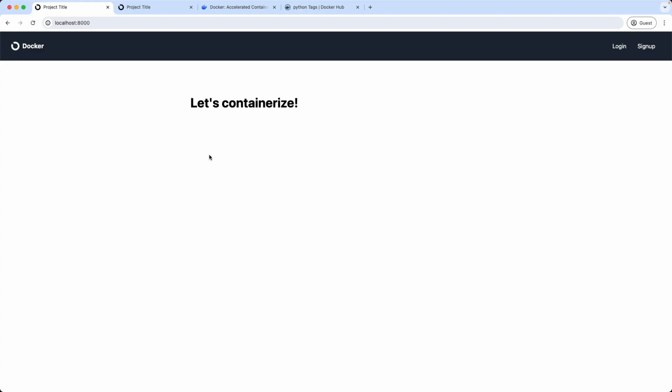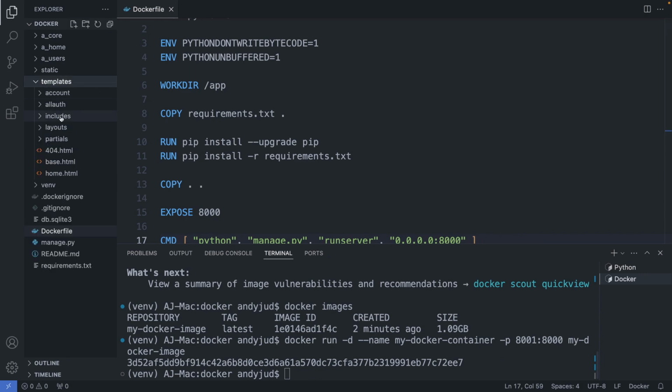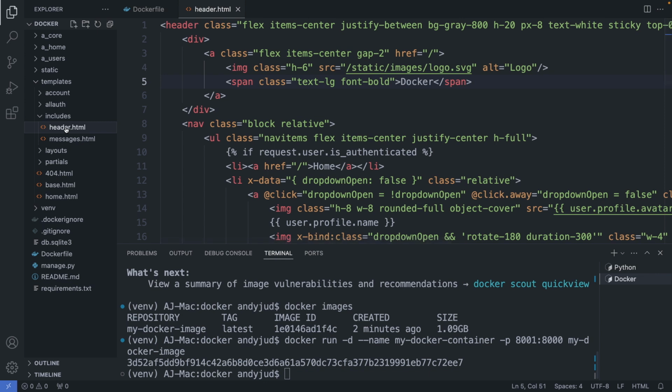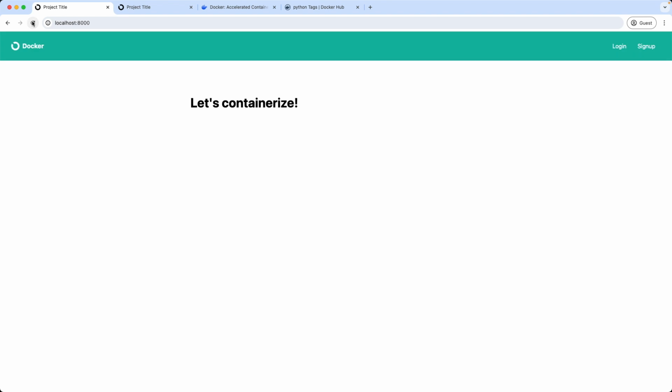Nice. So these are two isolated instances of the app right now. So if I make a change on the host application here, it will not be reflected in the Dockerized app running inside the container. Let's test this. I quickly change the background color of the header. So I'm going to Templates, Includes and Header, and change the color here to teal 500. And save. So if I refresh the app inside the container, nothing has changed, but my host application has the change.